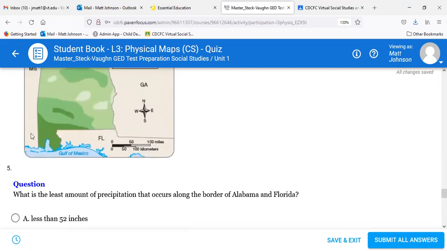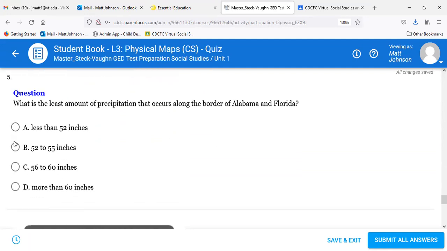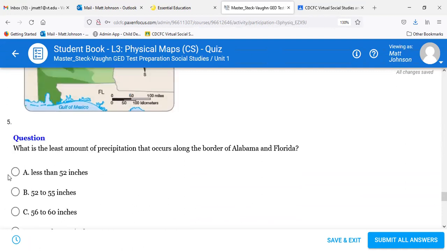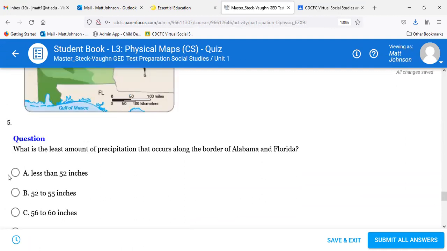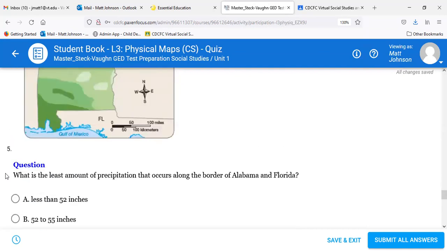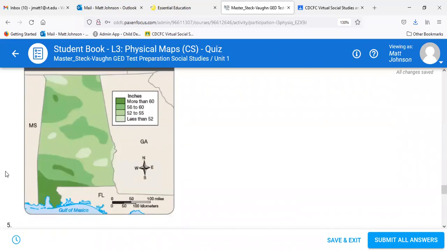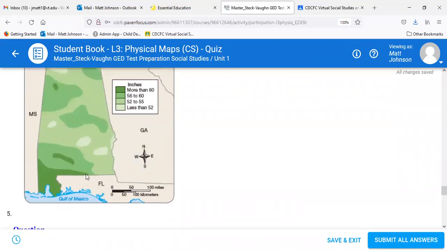So here, what is the least amount of precipitation that occurs along the border of Alabama and Florida? So is it 52 inches, 52 to 55, 56 to 60, or more than 60 inches? So along the border with Florida, what are we looking at here? What is the least amount?